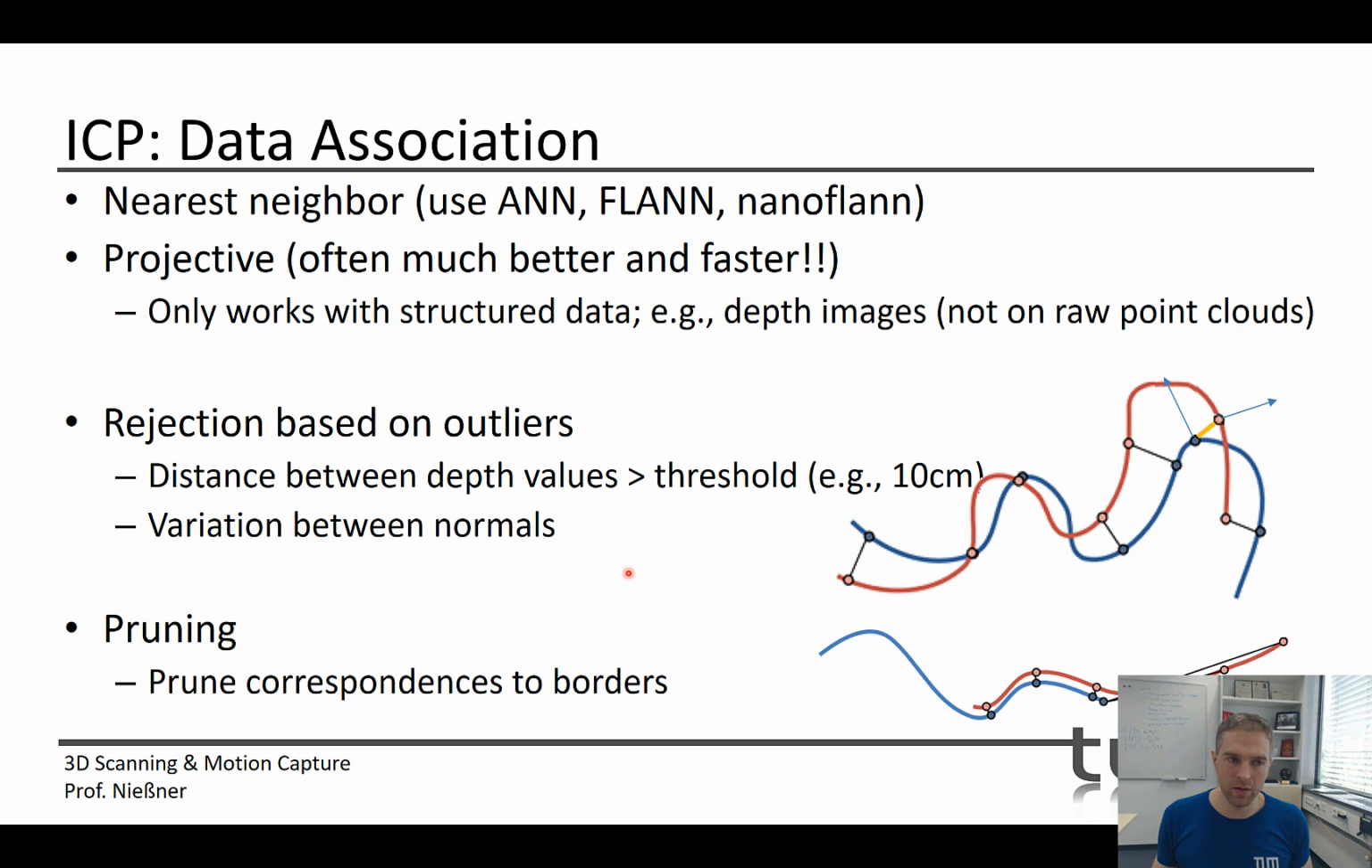Okay, when we're doing the data association itself, a few things we've mentioned already. You can use the nearest neighbors, and then approximate nearest neighbors, FLANN, nanoflann. These are good tool sets that you can use. There's one thing we haven't talked about: there's one way to find good correspondences very fast and efficiently.